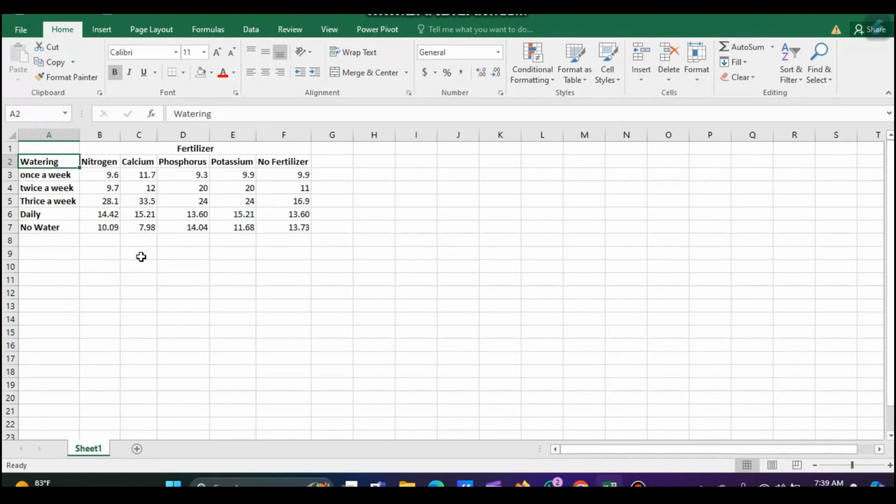We want to see what is the influence of watering, either once a week, thrice a week, twice daily, or not even watering. And also on the other side, we are trying to see what is the influence of fertilizer. If you apply fertilizer containing nitrogen, or we apply calcium, phosphorus, potassium, or actually not applying any fertilizer, what will be the influence on the weight of fruit?